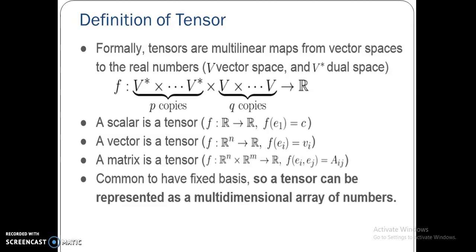Formally, tensors are multilinear maps defined over vector spaces to represent real numbers in the form of either a scalar, a vector or a matrix. When I say a scalar as a tensor, it is represented by a one-dimensional tensor. When I call it a vector, it is a two-dimensional tensor. When it is a matrix, it becomes a three-dimensional tensor.